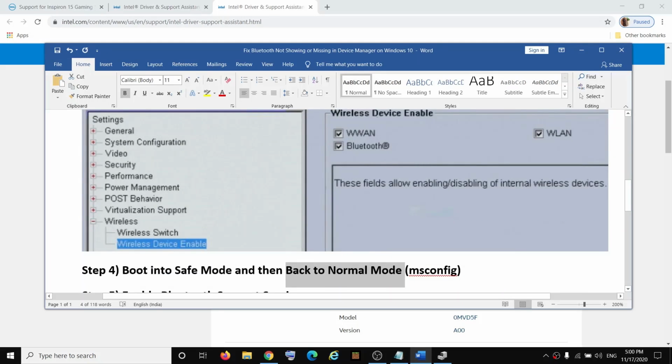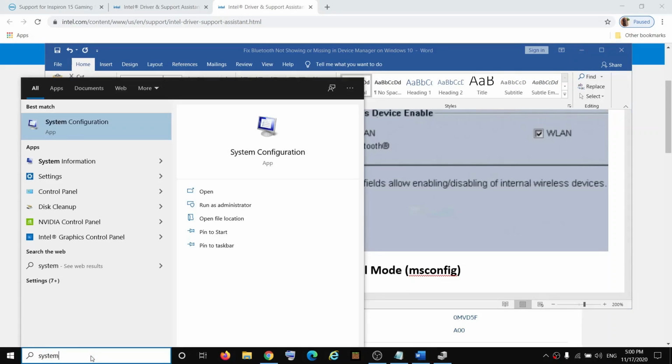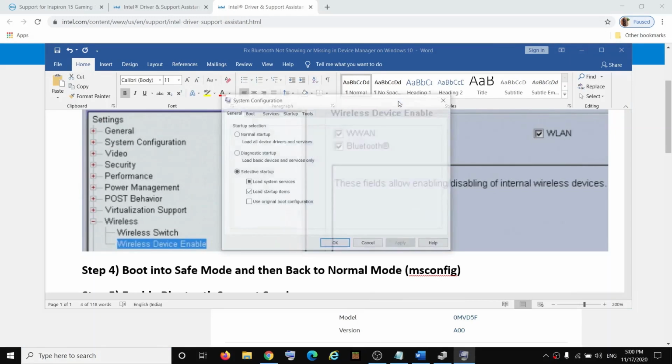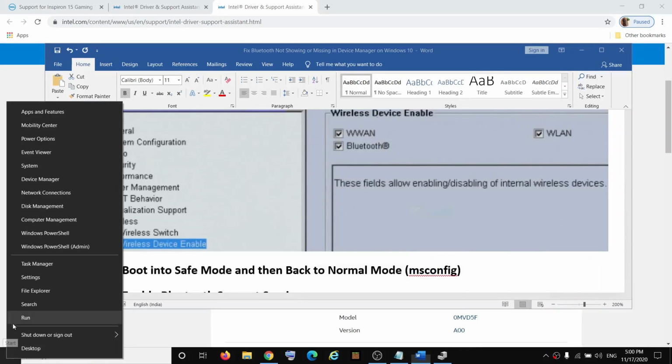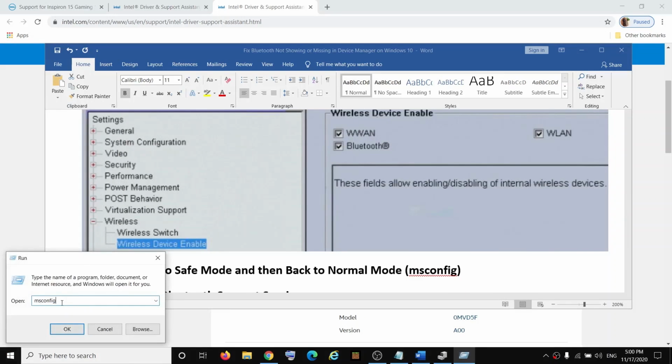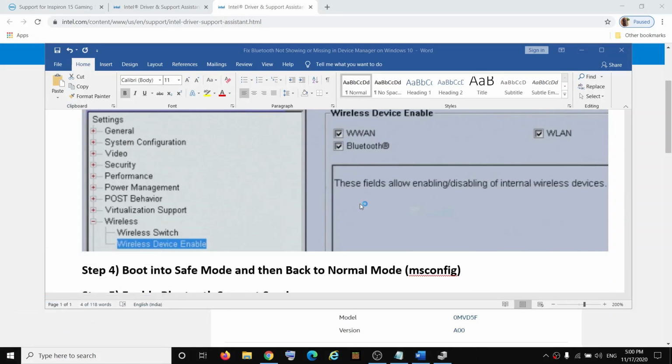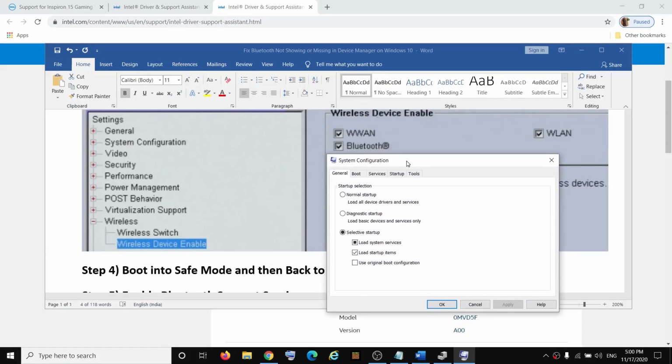So to go into the safe mode, type in System Configuration in Windows search box and then click on System Configuration and it will take you to System Configuration screen. Now you can also open Run box, make a right click on the start menu, then click on Run and then type in msconfig and then click on OK. This will also bring up System Configuration.